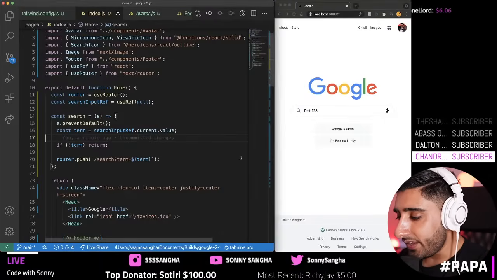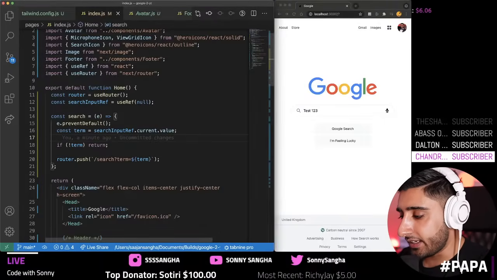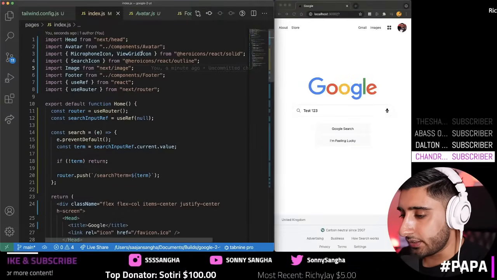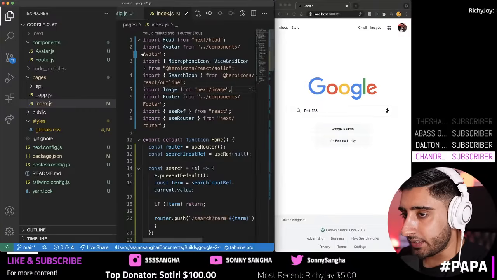Okay, so now we've already done the redirect. This is actually perfect at the moment, right? It redirects them to a search page. We just need to build the search page. So how do we build a search page in Next.js?